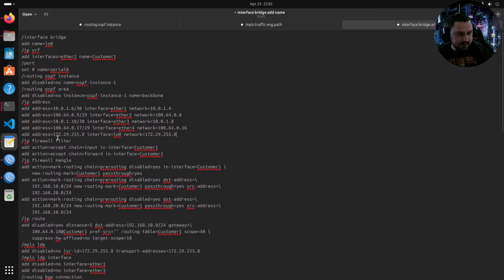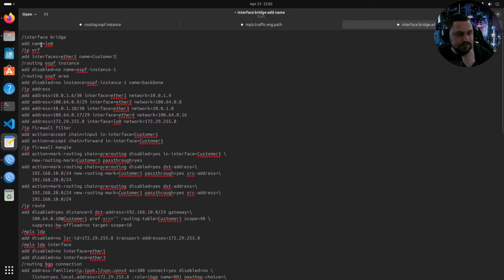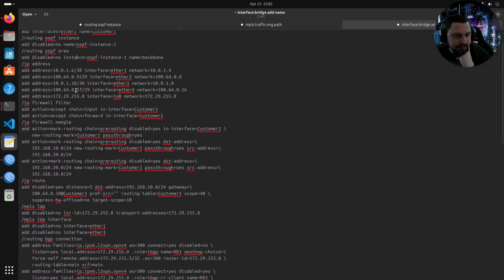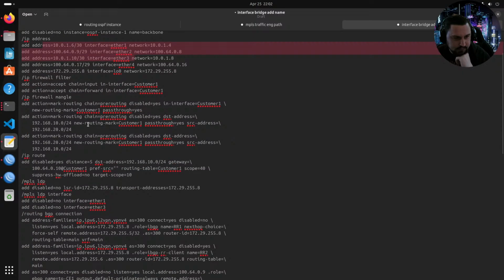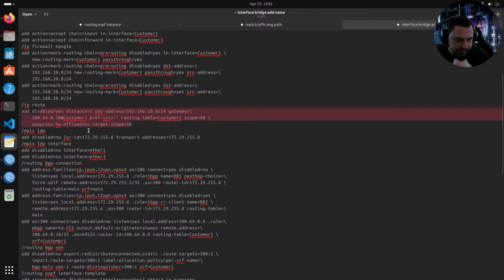I'm not going to worry about a DHCP client. I'm not going to worry about the serial. So there's a bridge, there's a VRF, there's an OSPF instance, which is fine, area is fine. Technically, I'm also just combing through the config to see if anything looks really weird. Mangles are disabled at the moment. Static route is disabled. So our LDP looks fine.